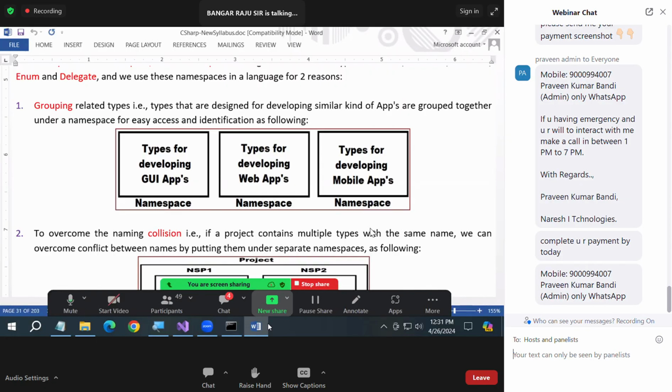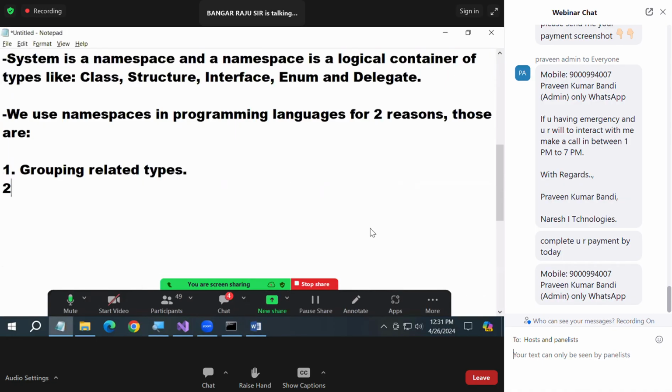Okay. Second, same thing, overcoming the naming collision. Overcoming the naming collision. Second one. To overcome the collision between types. What is that?